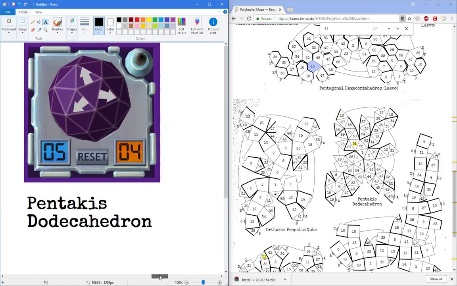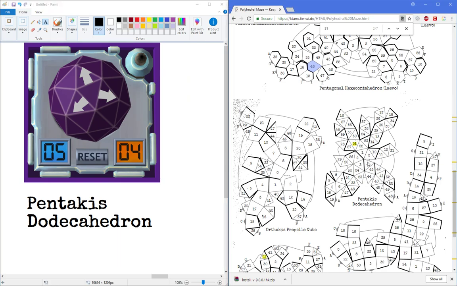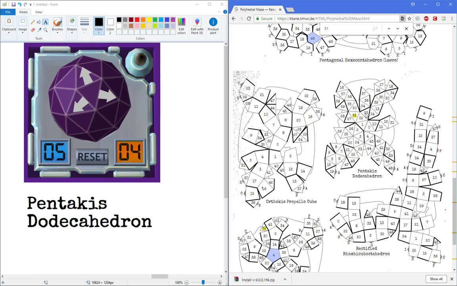Next, we have the Pentakis Dodecahedron, which will consist of just triangles. And they will form either a pentagon like this, or if you look at this side, a hexagon. That'll give you the big clue, okay, I only have triangles, and they're basically all the same shape, making pentagons and hexagons, so it's a Pentakis Dodecahedron.